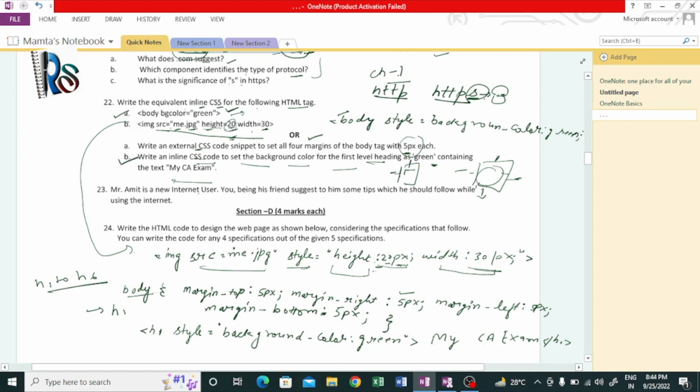Then the last question of this section. Mr. Amit is a new internet user and, being his friend, suggest to him some tips which he should follow while using the internet. Like friends, at the time of using the internet, we have to follow some rules. This question is asked from chapter 2. We need to follow some rules, and we call these rules netiquettes. Like in our real life we have etiquettes, and when we use etiquettes while using the internet, we call that netiquette.